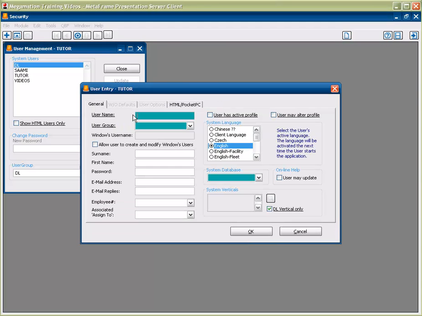screen. The green fields are required fields in order to save the user entry. The user could be set up with the first initial and last name as J. Smith. Then use the Tab or Enter key to go to the next field and assign a user group to it using the drop-down. Notice that the user has now been provided with the Windows username underneath.